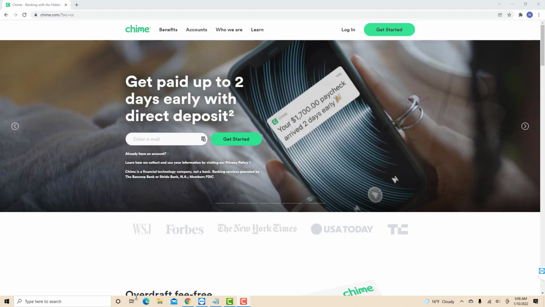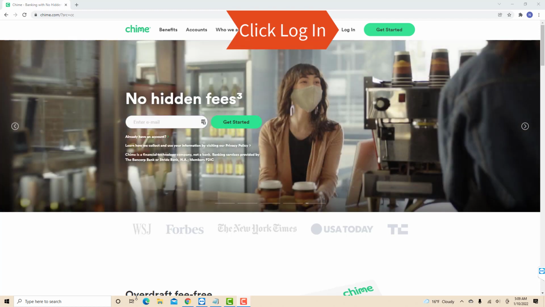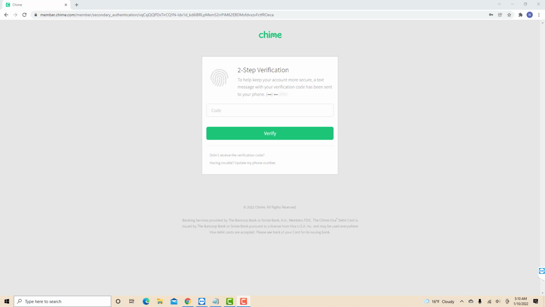However, if you already have an account, just open the website, then click Login. Now, log in with your email address and password. Before you proceed, a verification code will be sent to your phone number to help secure your account. Once you receive the code, enter it, then click on Verify.